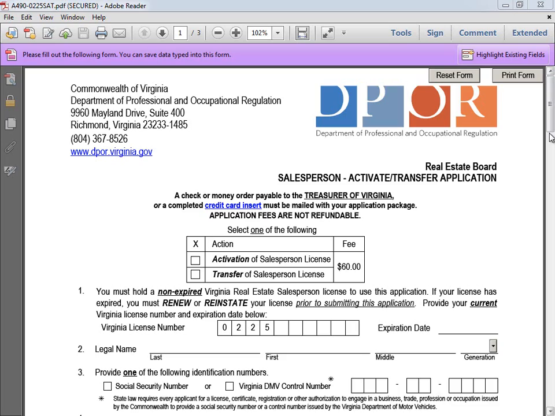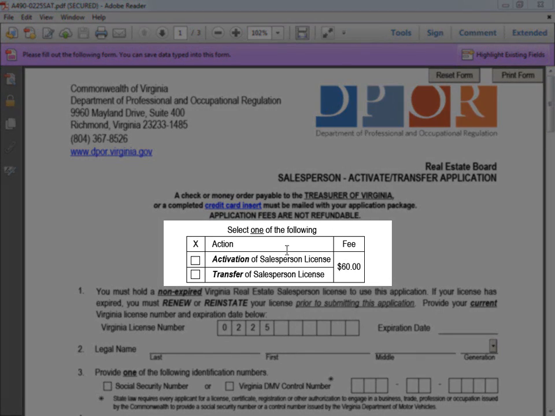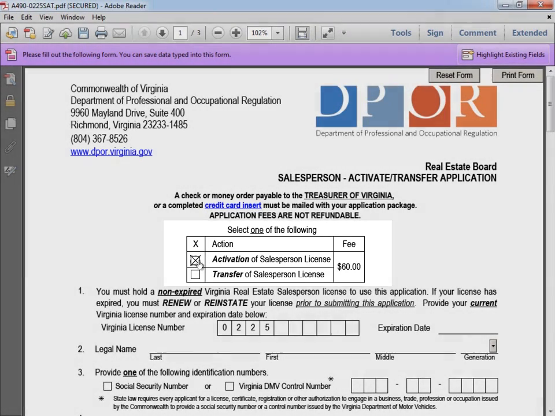Let's get started. First, select whether you would like to activate your license or transfer it from one firm to another. Activation is only an option for licensees officially on inactive status and whose license has not expired or has expired less than 1 year. If your license has been expired for more than 1 year, it cannot be renewed or activated, and you must reapply as a new salesperson. Please contact the board if you have questions about how to proceed if your license has expired.